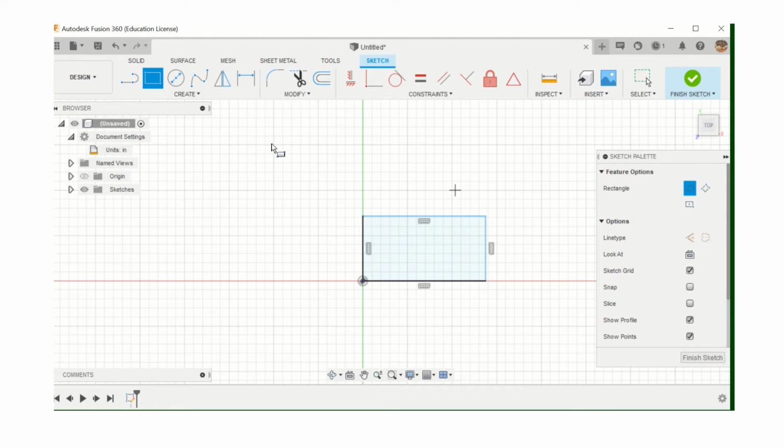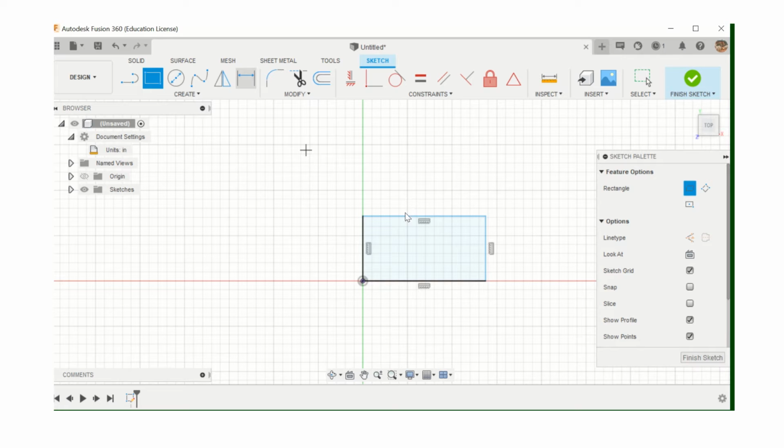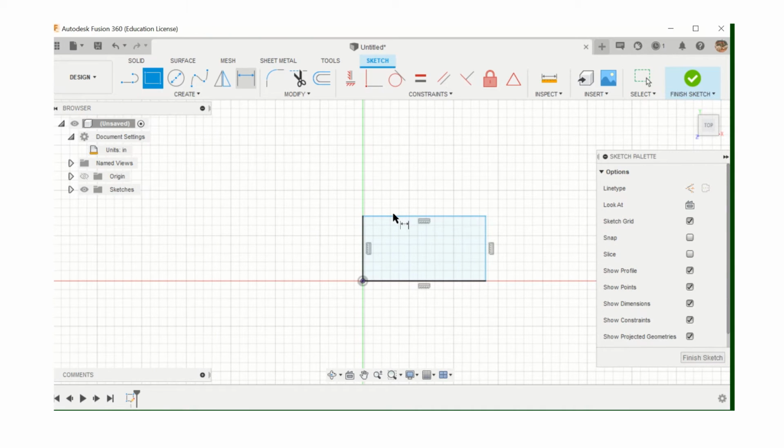Okay, so now I need to dimension this. What I'm doing there is drawing the bottom of my rectangle. To dimension it, I come up to the dimensioning tool, which says sketch dimension, and I click that. There are different ways you can dimension. If I come down here and hover over that, it'll highlight the whole segment, and I can click and then drag upward.